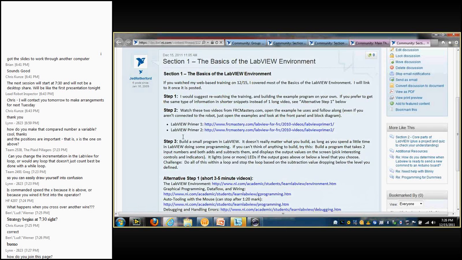And then step 3, your task: I give you a task to build a small program that does a little math. Not all that different than what I've kind of walked through with my wheel slip example. But I actually want you to build it yourself.